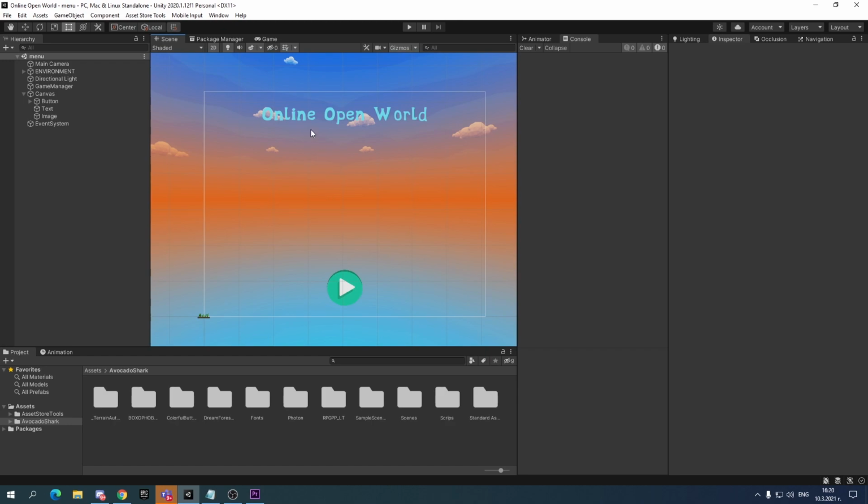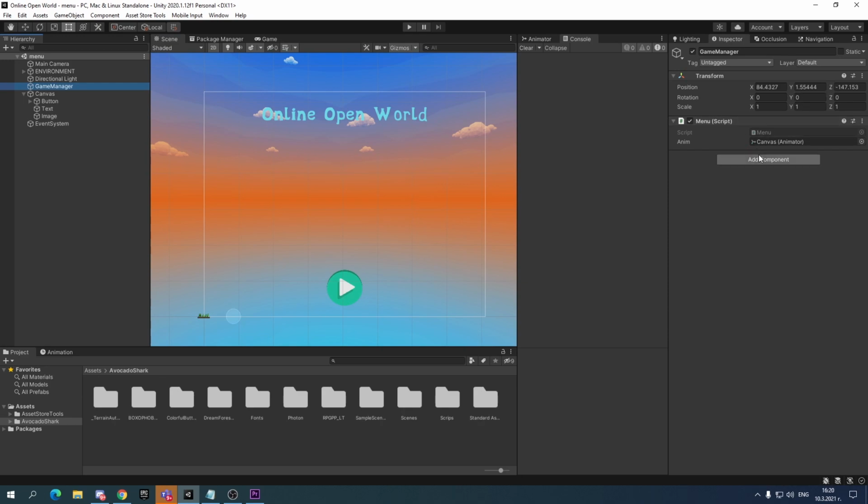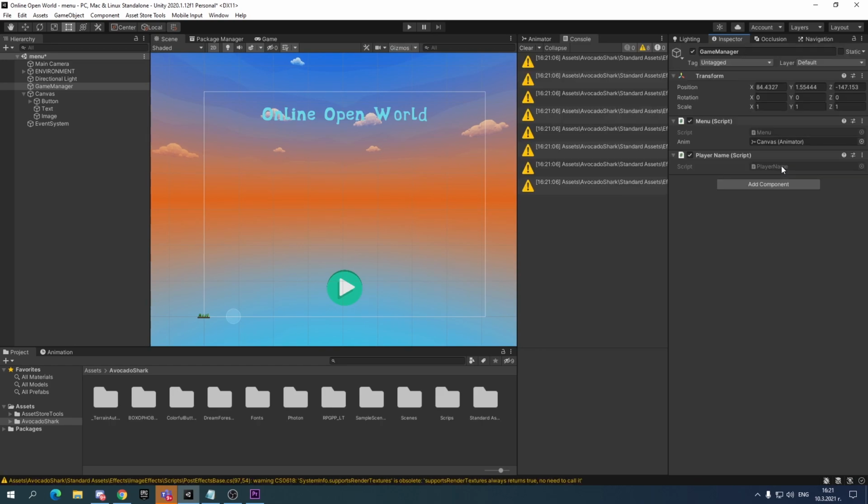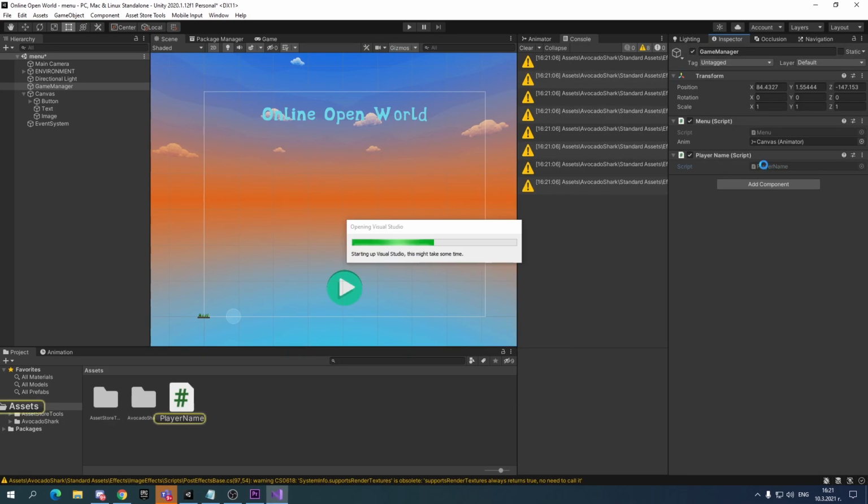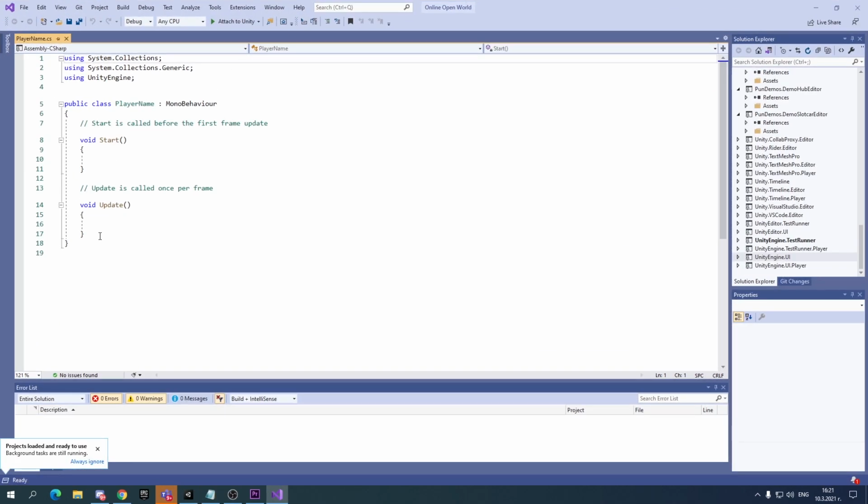The first thing that I'll do is go to the game manager and create a new script that I'll call player name. In there, we'll get the name the user inputs and make it the Photon nickname. What this will do is save it in Photon, and we can actually get it as the nickname and assign it to a text that I'll do.